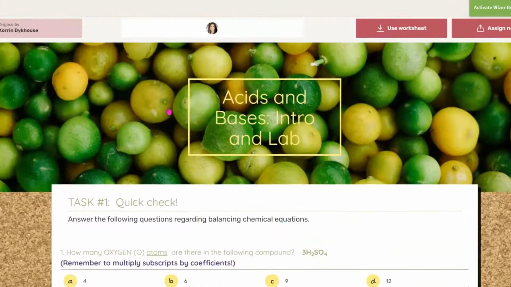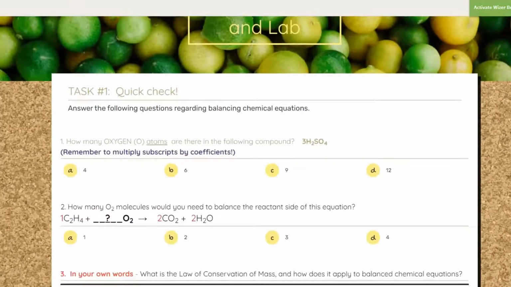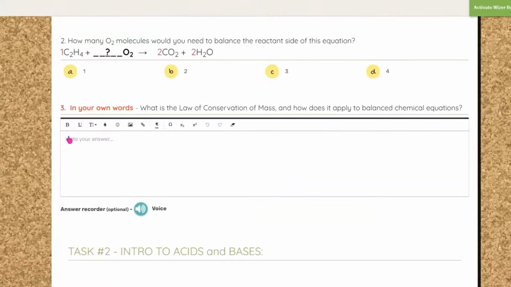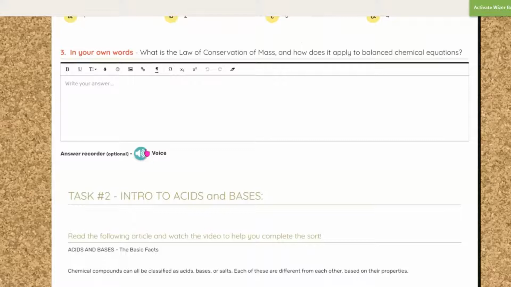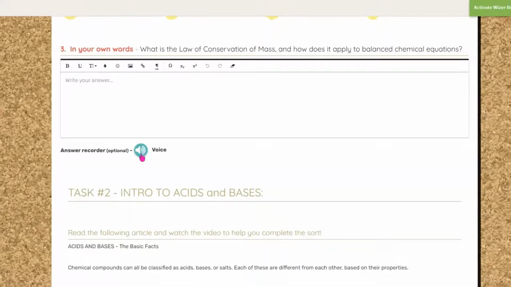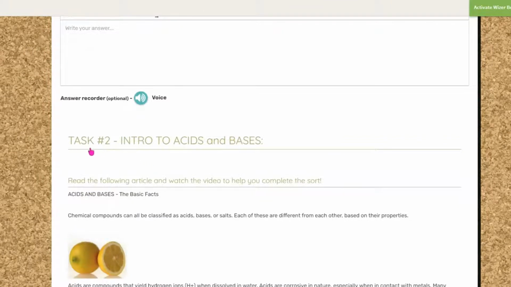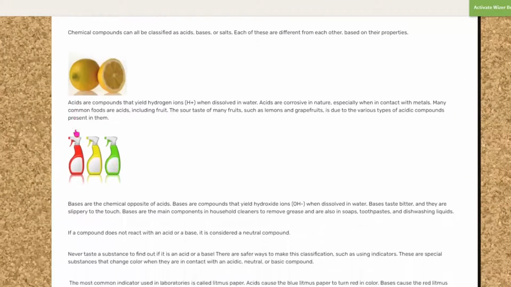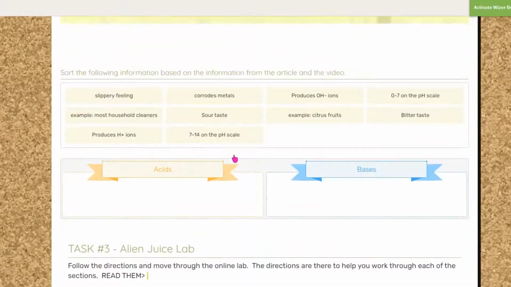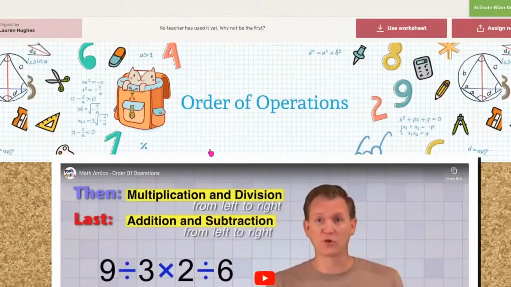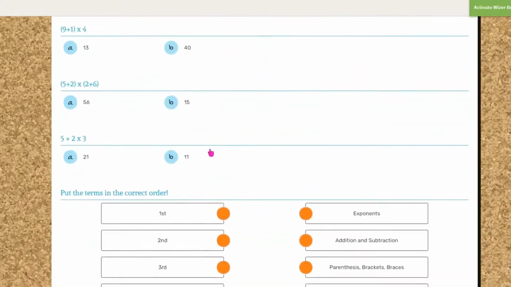This worksheet has a few different choices. It's got multiple choice, where students select the answer, and an open-ended question where they can respond. They can also have the option of recording their answer rather than typing it, which is a great modification or differentiation. Here again there's some content the children can read through, even a video. And then again here, more sorting.